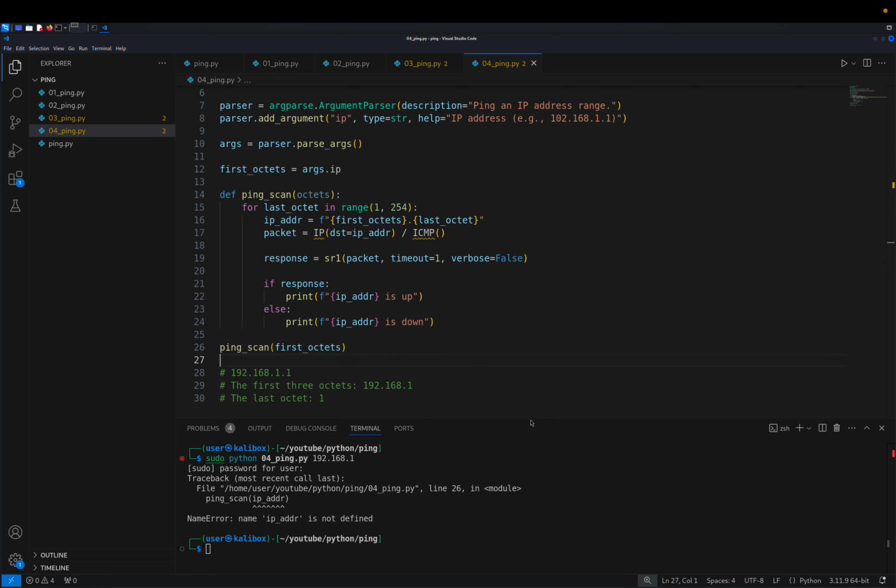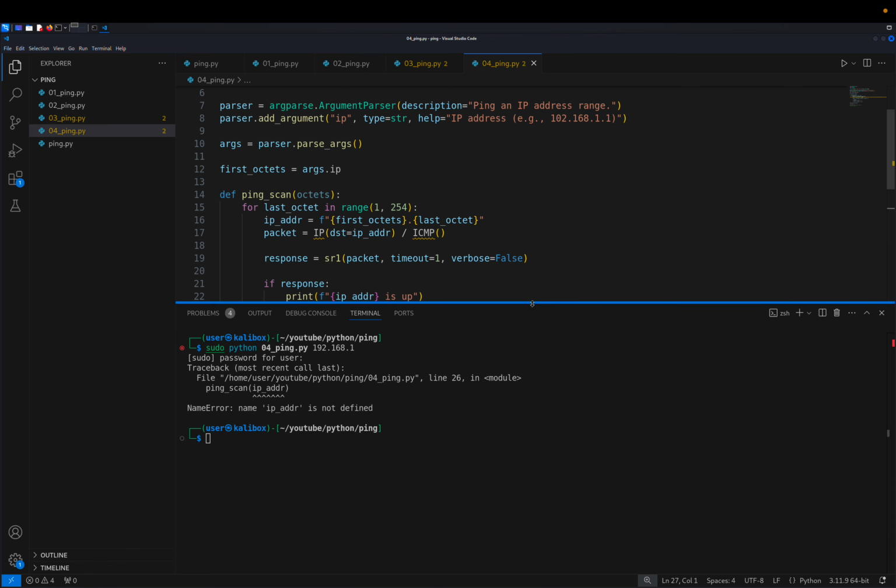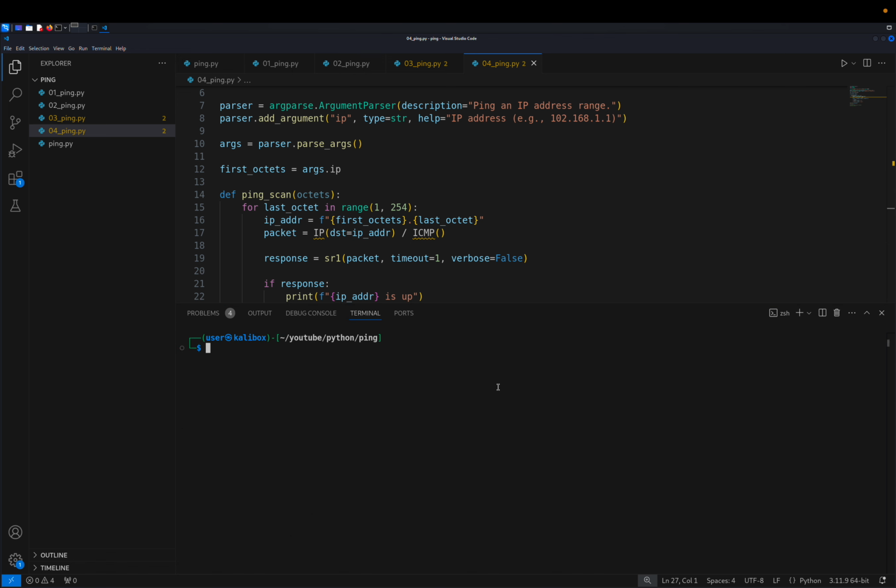Okay, so let's run the script. You can see that it's scanning 192.168.1.1 first, then it's moving to 192.168.1.2, 192.168.1.3. It will keep on going until it reaches the end. It starts from 1, because our for loop starts at 1, and it will end at 254.